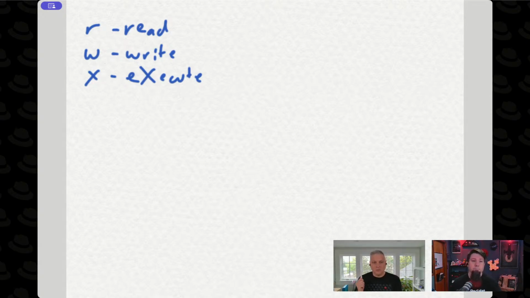All right, so write permission. What does write permission get you on a file? Well, it lets you change the file. You could also do things like delete it at that point too. So you can make changes to it in general.